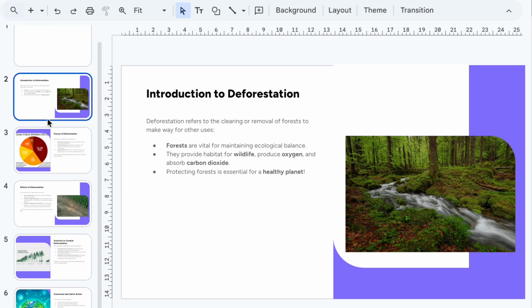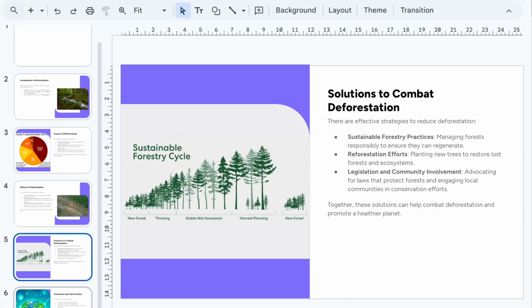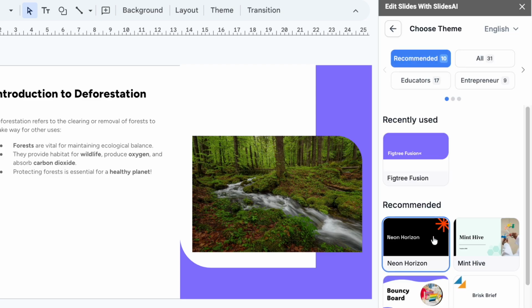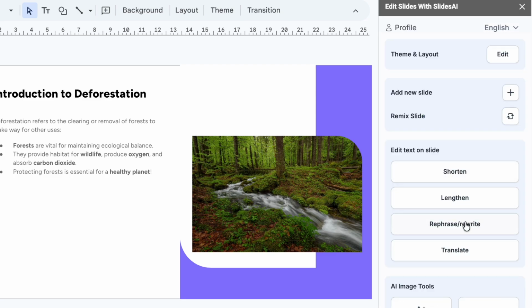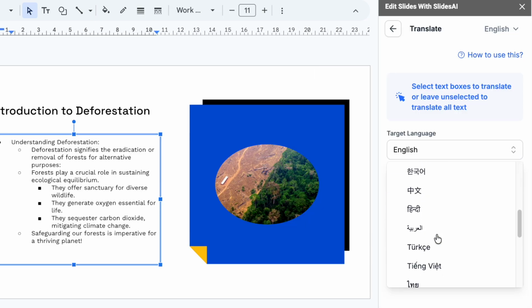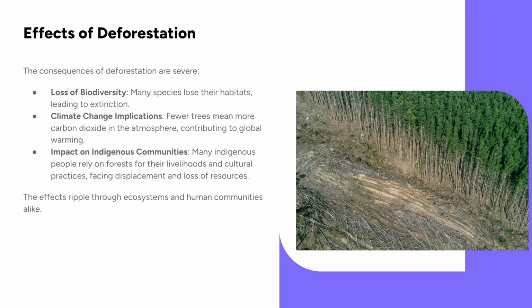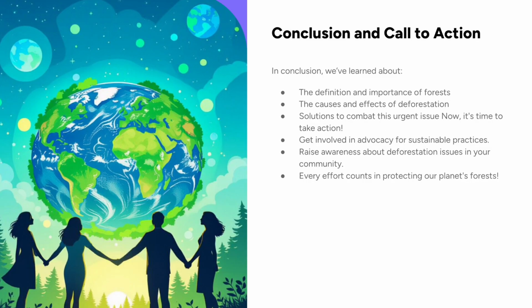Here's the complete presentation: intro, key points, and even conclusion, all built for you. On the right-hand sidebar, you will see Edit Slides with SlidesAI, a super useful toolset. You can change the layout for a single slide, rephrase, shorten, lengthen, or even translate any text. So instead of spending hours researching and formatting, this gives you a complete editable deck in minutes. So you can see SlidesAI has created a presentation on deforestation without spending hours researching and formatting.